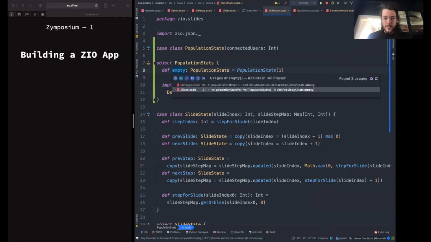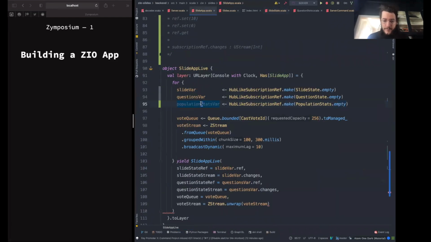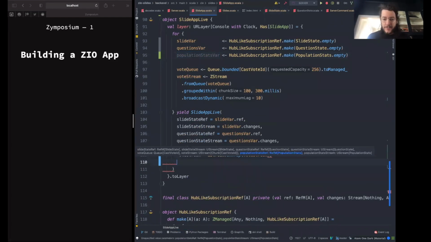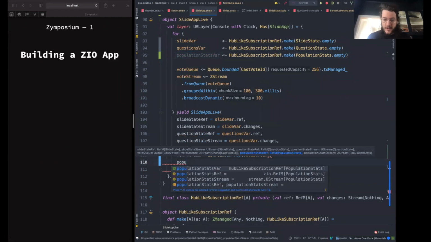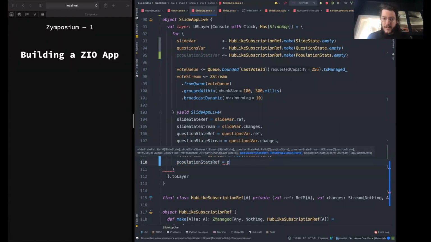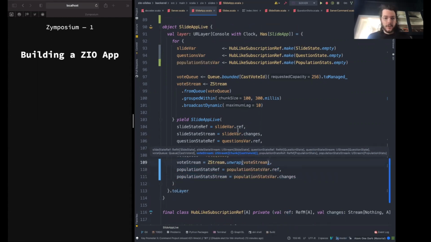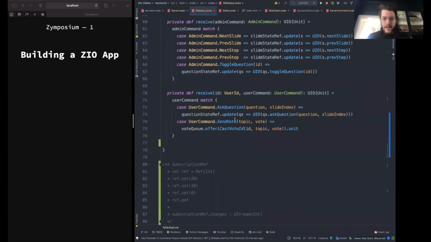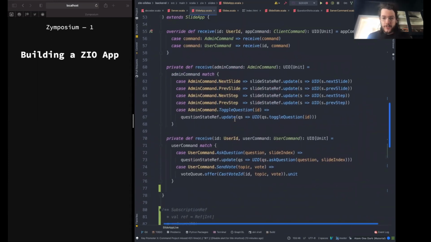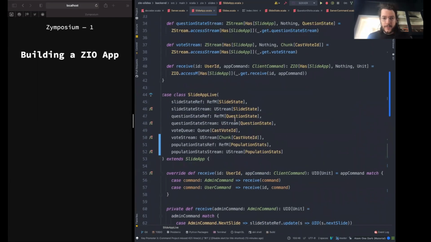And now I want to go back to my state app. So now I have a var, and now we need those last two properties, which is the population stats ref, which is simply going to be population stats var.ref, and then also the population stats stream, which is going to be the changes made to that ref over time. So everything type checks.